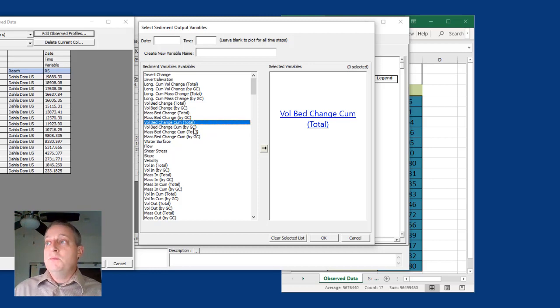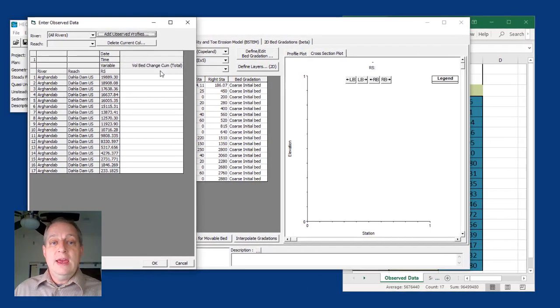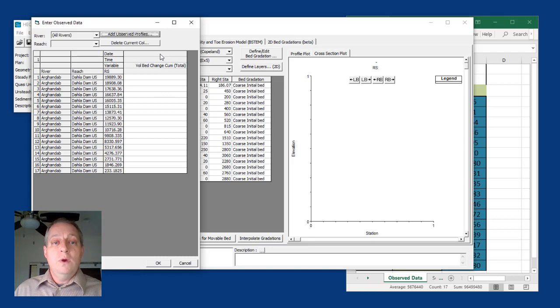By GC means by grain class, and so that'll break it down into the individual grain classes. And so I'm going to choose that variable. Now, it also asks you for a date and a time. If you leave this blank, then this profile will appear in all time steps. Now, is that totally appropriate? No, I mean, this should probably only show up at 1971 when it actually was measured, but it's sometimes helpful to see how you're approaching it over time. And so for this one, I'm just going to leave the date and time blank so you can kind of see how that works. And so we'll get a volume bed change cumulative with no date and time.